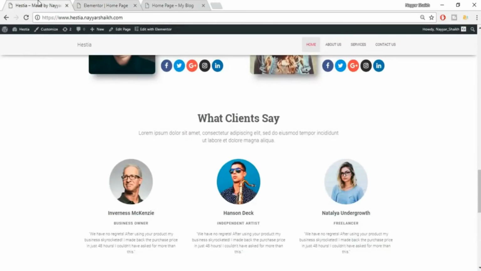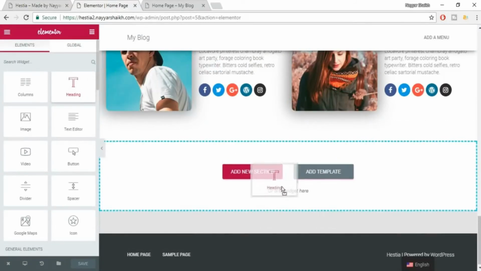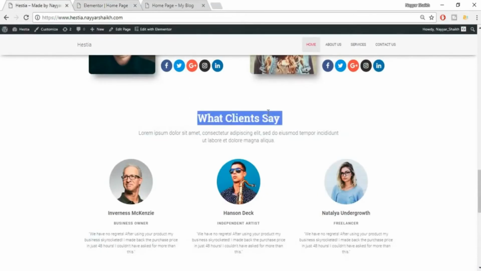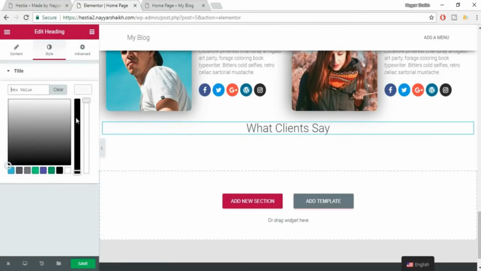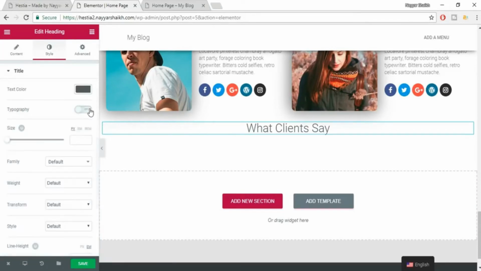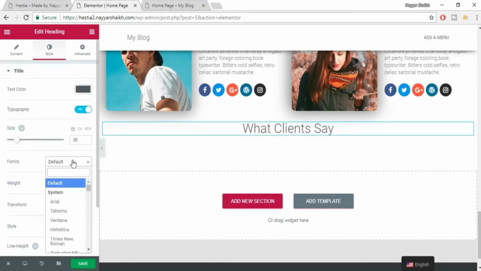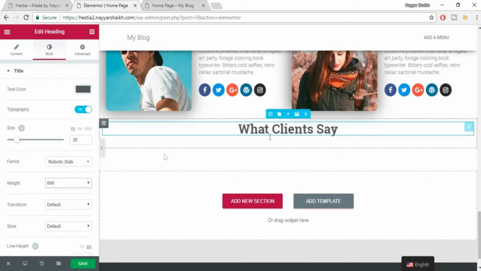So first, like always, we have a text, a title, then subtitle. So let's add a title, bring this heading under add new section because we want to add new sections from here. Now the heading says what clients say. Okay, now from here just type in what clients say, center align, go to style, change the color to dark gray color, typography like always, size 35 pixels, font family, Roboto slab because it is a title, weight 600, everything looks fine.